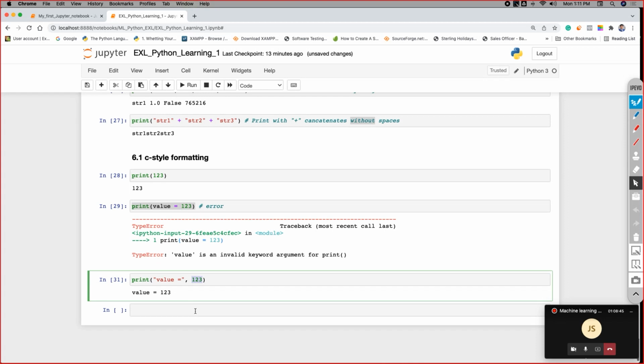Gaurav, I will look into your screen. Let me complete this exercise and I'll look into your screen. Okay, we'll see where exactly the problem is.